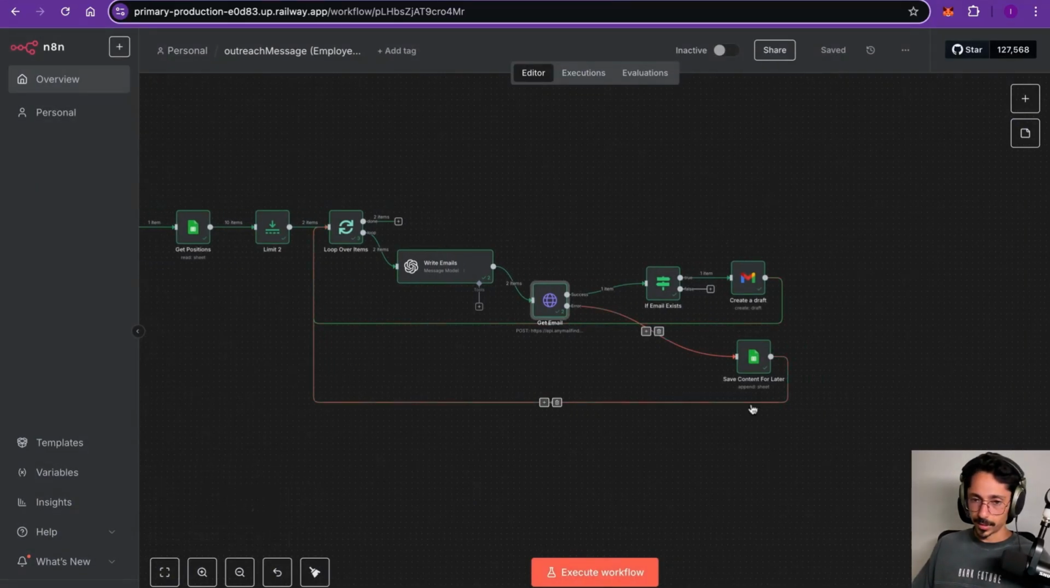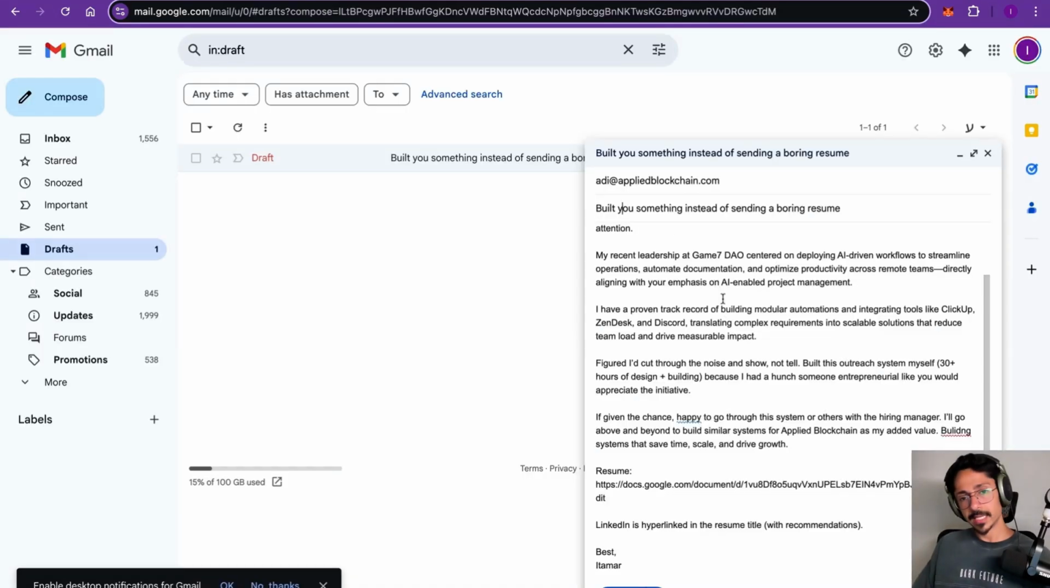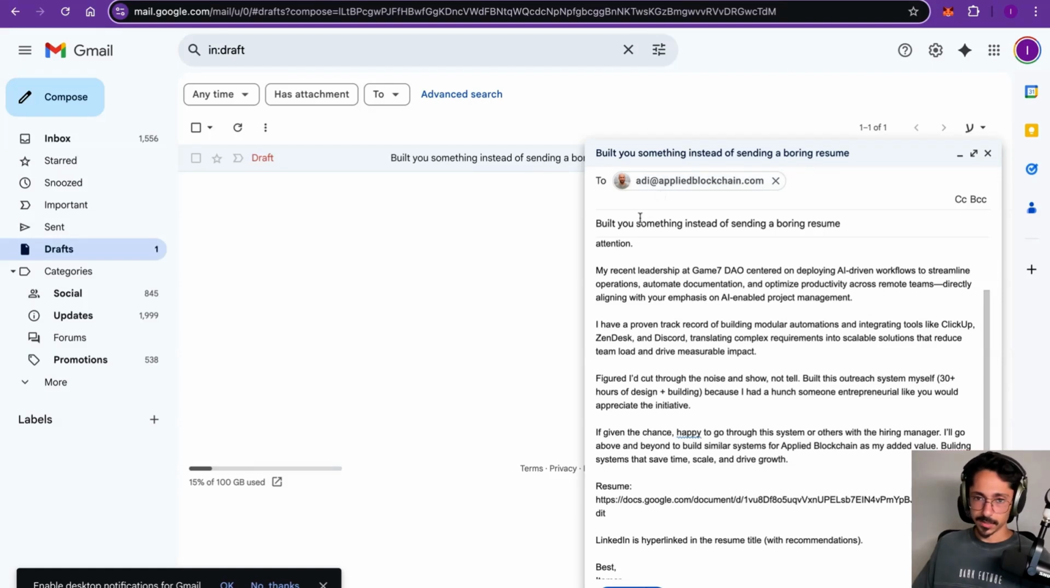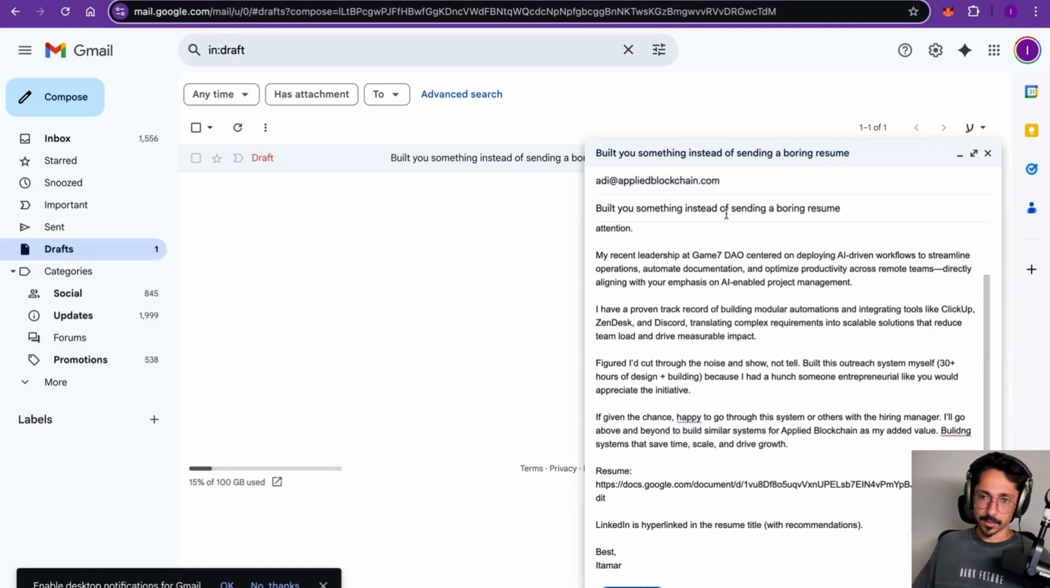And if we don't find one, we're just hosting the icebreakers and all of that good stuff in a different sheet just to have it for later. Maybe we will send it on LinkedIn or whatever. And for the ones that we do find, we're creating a draft that you see here. So Adi from Applied Blockchain, that's their CEO: "Built you something instead of sending a boring resume." That's just a templated subject, and then all of the email, here's my resume, whatever.